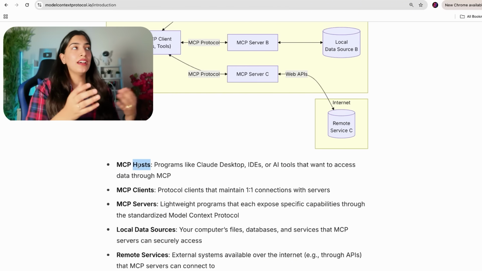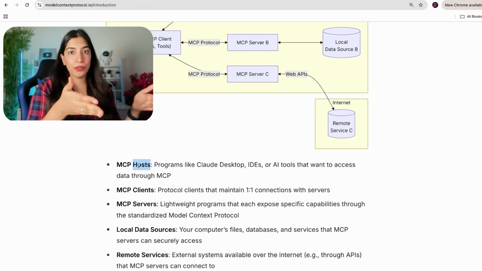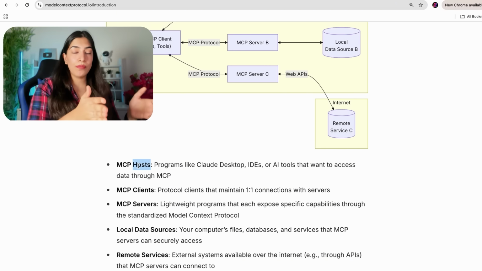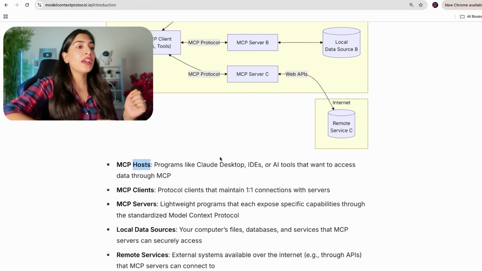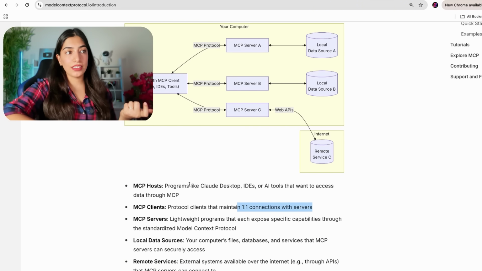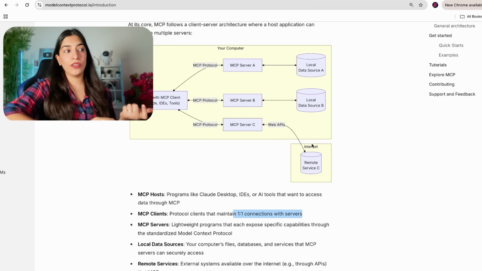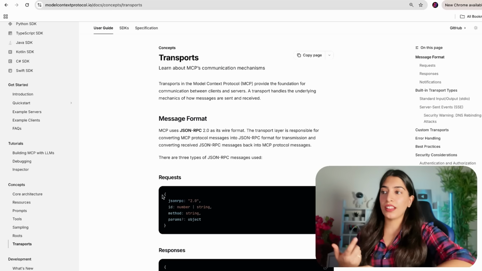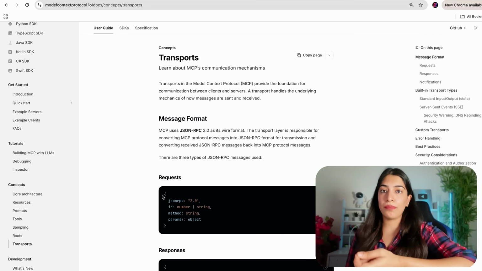So think of the host like your computer, where you're running your application and then using a server. Your server could again be on your computer, or it could be somewhere else. Now there has to be a 1:1 connection between the client and the server. For that, one thing you should know about is transport, which is how the communication happens between client and server.